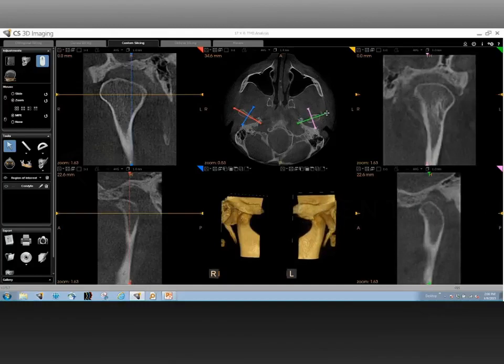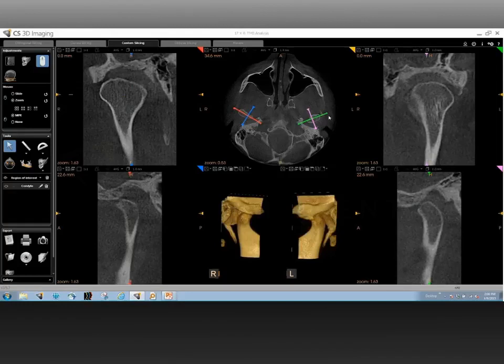To begin to do a TMJ analysis, we click on our TMJ creation mode. And with simple 2 clicks, we begin by creating lines through the area of interest, creating an anterior-posterior view for patient right and a lateral view for patient right, and the same views for patient left.